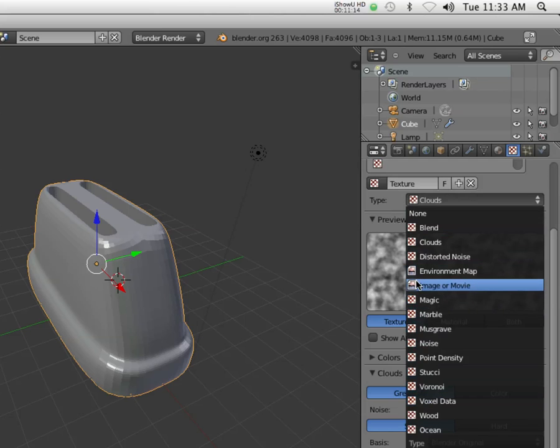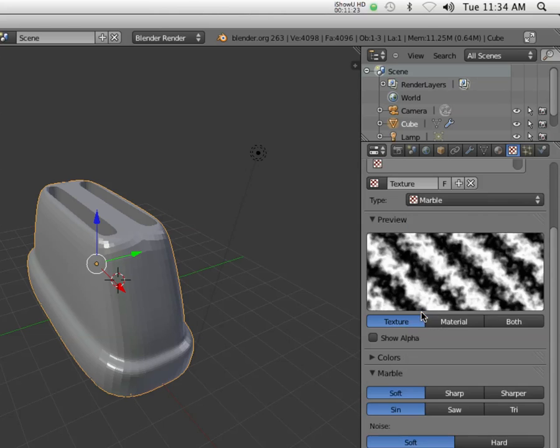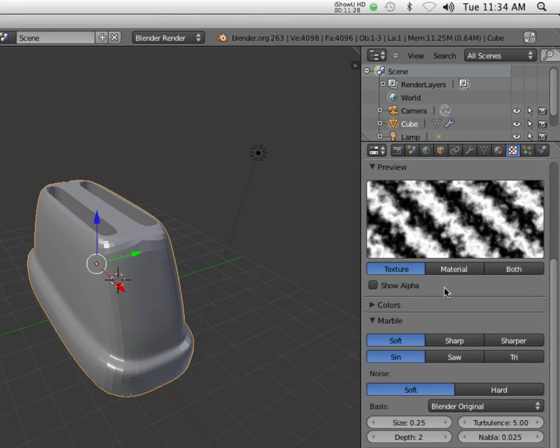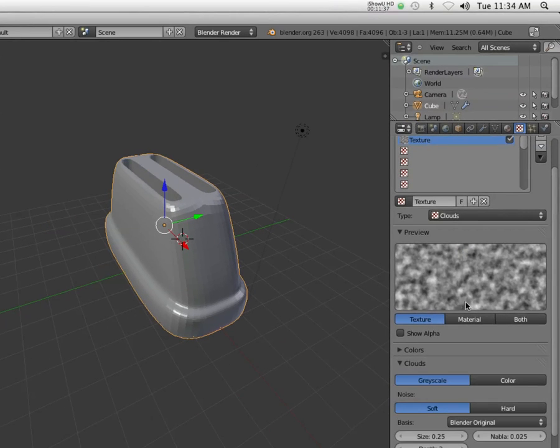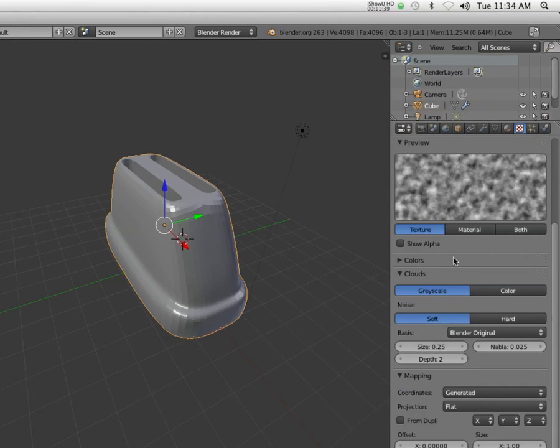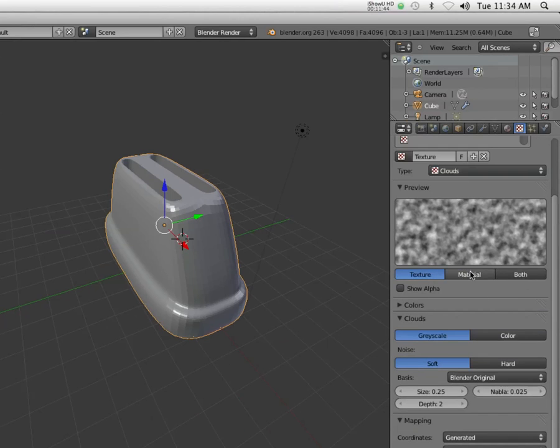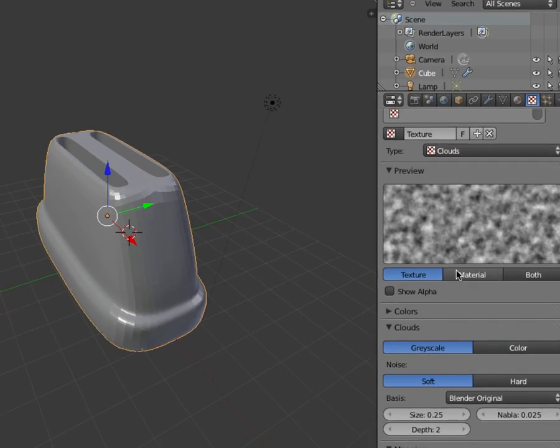You can put an image on top. You could do all sorts of stuff. Most of you won't be getting into that because wrapping an image around an object is really complicated, but you can also do marble or whatever. And whenever you do this, right down here, you get a whole series of controls. So it says marble. If I go back up here and choose clouds again, you'll notice that now I've got my clouds here. These change, obviously.